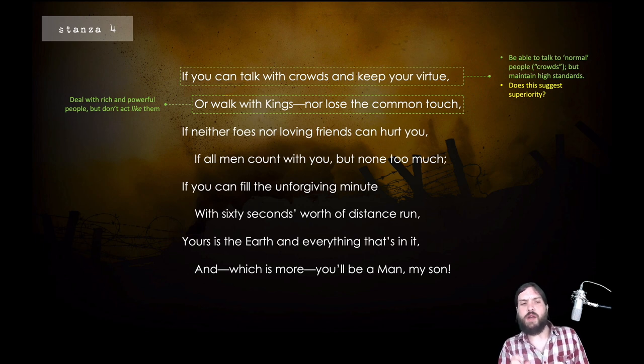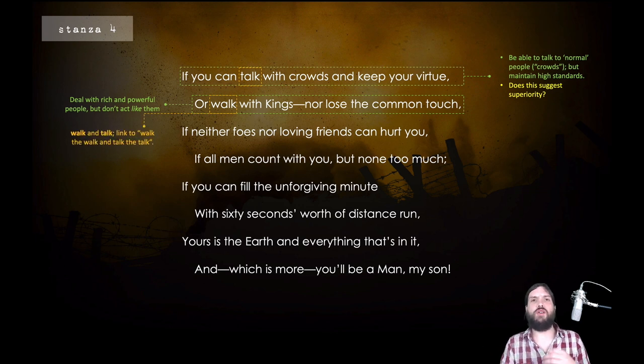Word choice of walk and talk as well. If you can talk with crowds, but you can also walk. If you can talk the talk, say the right things, but walk the walk as well. Do the right things. That's vitally important, he's saying.